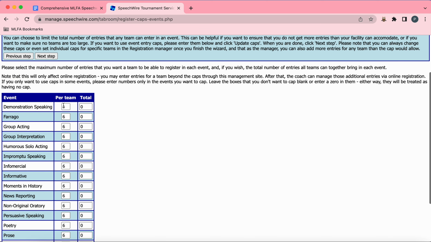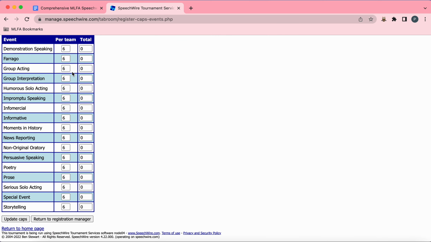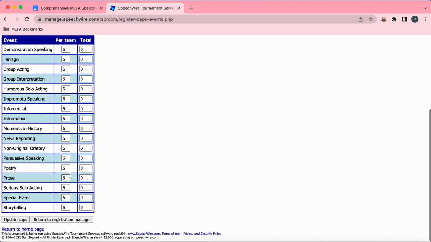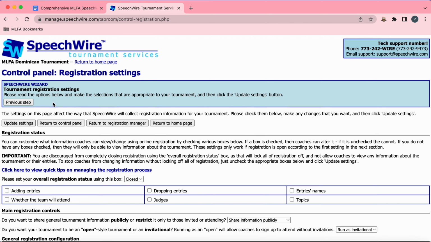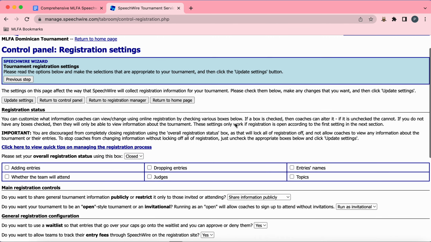This is where the per team caps are. So you should stick with the league standard here. It's already in. Don't worry about it. Hit next step. I'm not worried about adding teams directly. This is not something you should worry about either. Just hit next step.